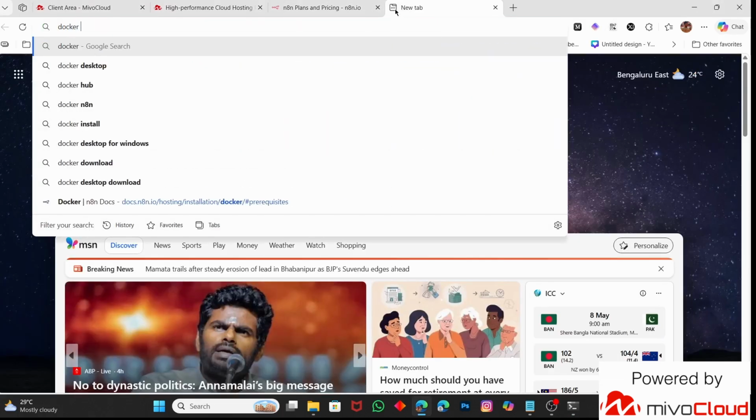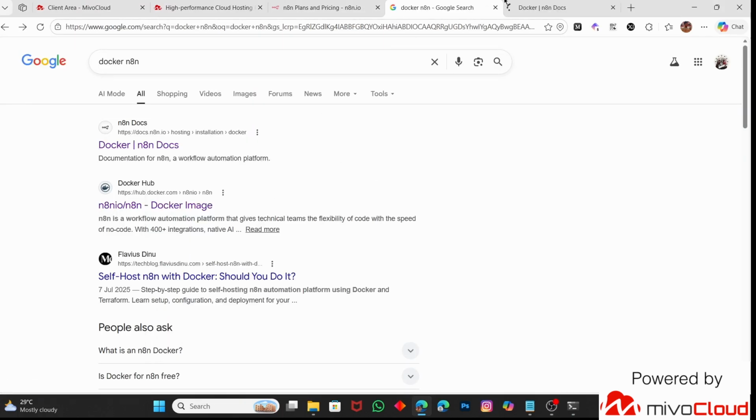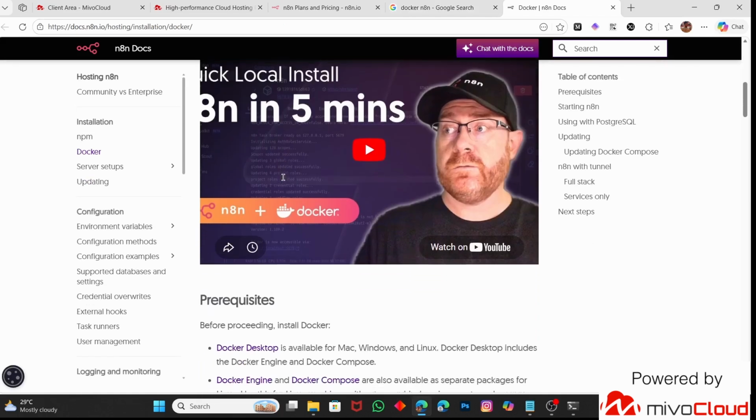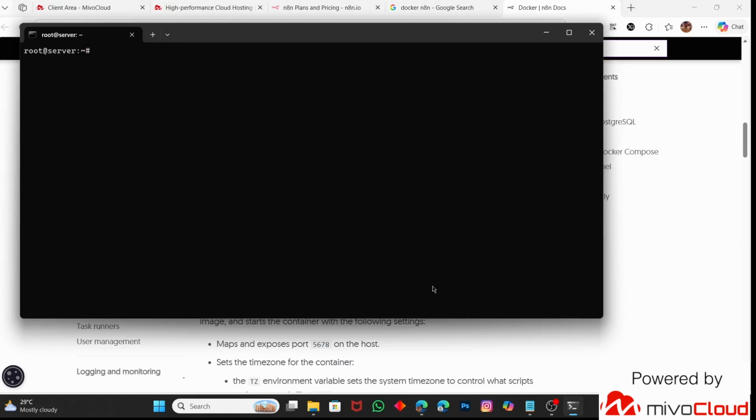If you open up a new tab and type Docker n8n, using Docker for n8n installation is very simple. There are 2 pages, so let's open up the first link that you see on the screen. Here, what you need to do is install Docker first. So the prerequisite is Docker. Let's install Docker now.